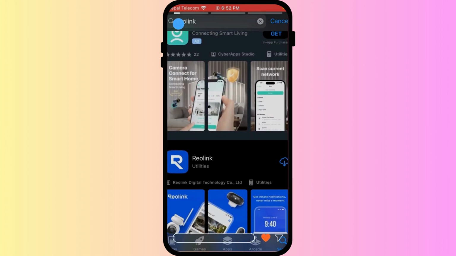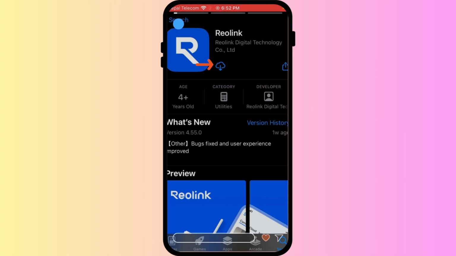Locate the official Reolink app in the search results, usually with a white icon and a blue camera logo. Tap the Get button next to it, or the cloud icon if you have previously downloaded it. Authenticate with Face ID or passcode, and then the app will begin installing.